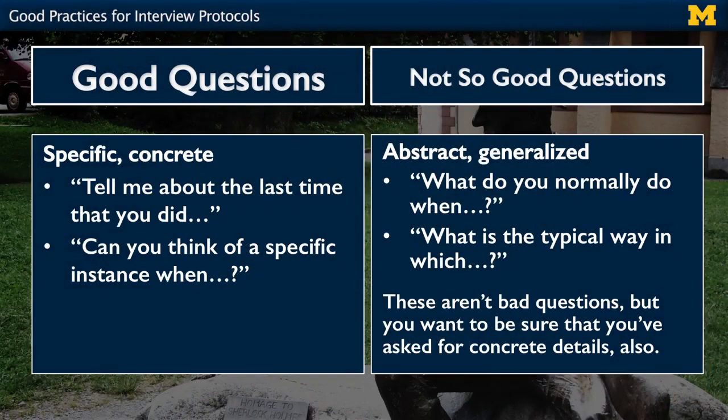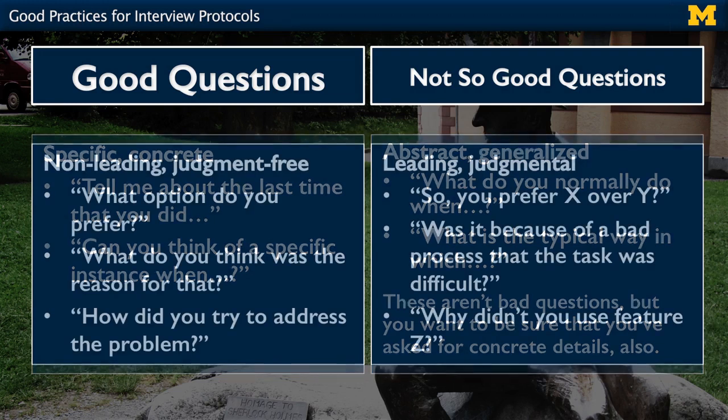Again, the question is not between good and bad questions, but questions which are good, as well as questions which you might allow yourself to ask, but which you'd like to suppress in favor of spending more time on the more concrete and specific questions.